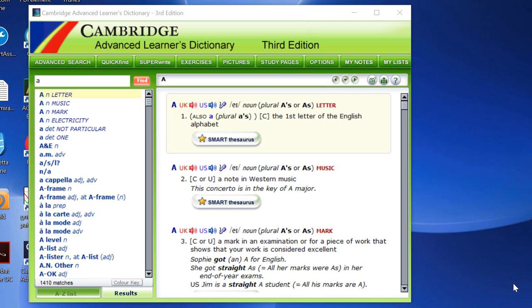Hi, if you want to learn English, you need to have one dictionary on your system. And I suggest you have the Cambridge Advanced Learners Dictionary. Why this one, and how can it help you to improve your English? This is what I'm going to talk about in this video.